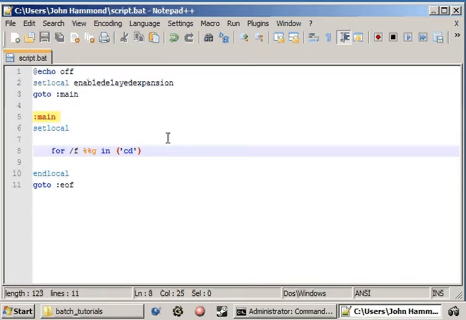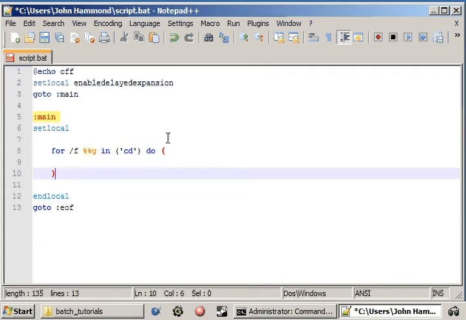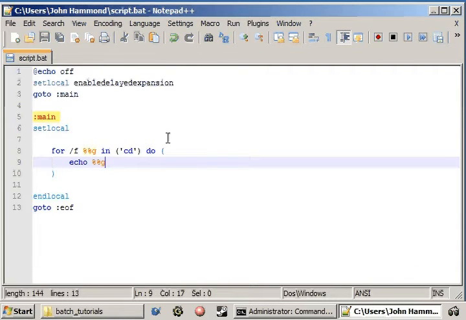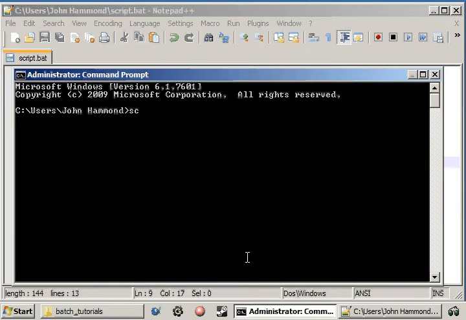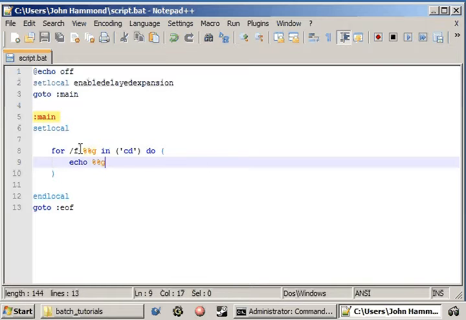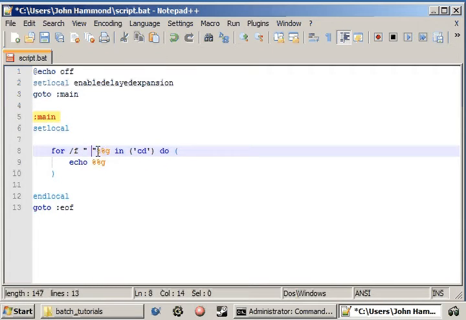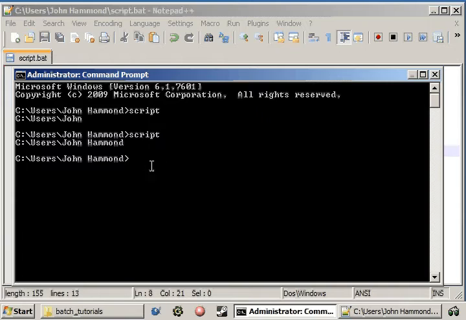Now what we'll do is echo %%g. When we run this, it'll get up to C:\Users\John, and it has a problem here because right after it is a space. Remember that the delimiter by default is a space, so we need to change that. We want to change the delimiter. So how about delims equals just a slash as usual, and now we get everything. We get the full path that we're in, because if we were to run cd, that is the output it displays.